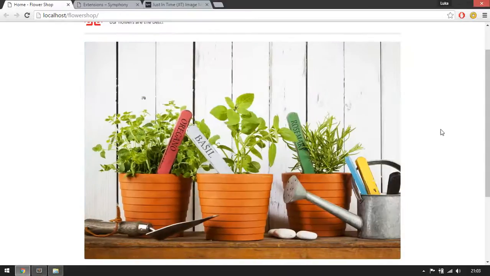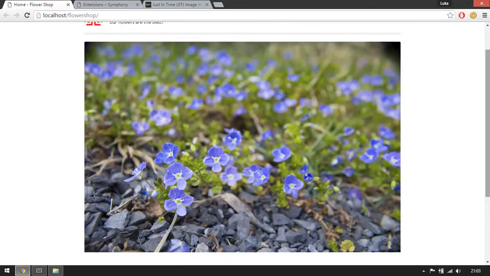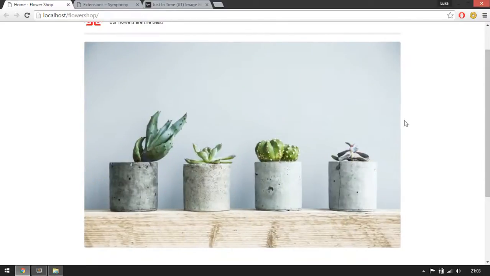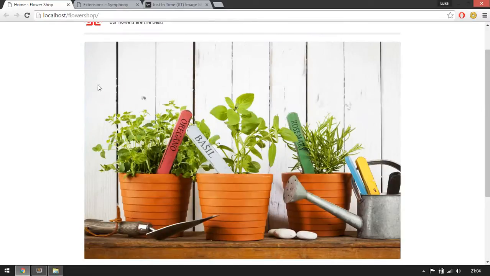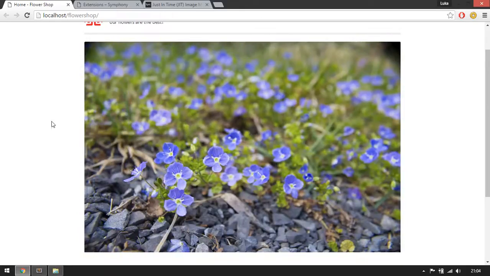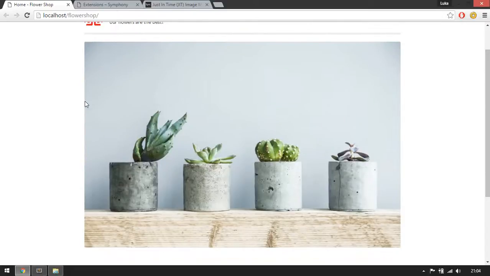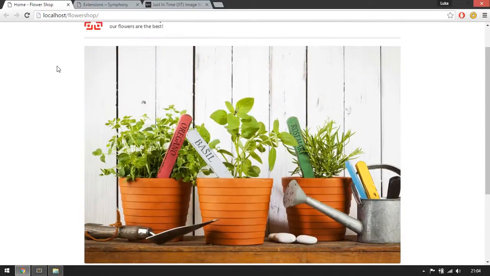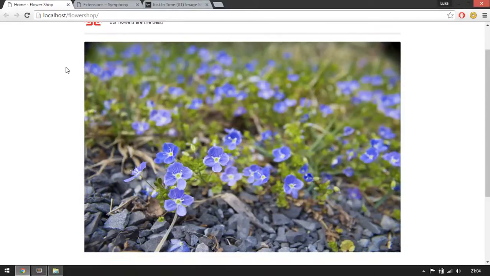Okay, so now we're going to take a look at how to crop and resize images automatically. So we don't want to actually bother our user to resize images beforehand in some image manipulation program like Photoshop or GIMP. We just want our system to automatically make them the appropriate size.